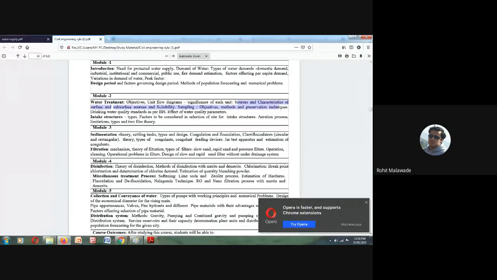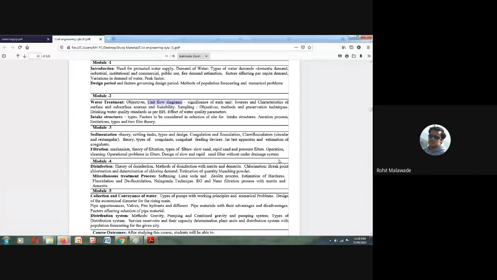Now, probably in your tomorrow's class, we will be discussing the unit flow diagram of your water treatment. From tomorrow onwards, your exact water treatment is going to start. These are a few of the basics that we have already covered. From tomorrow's class onward, we will be covering the actual water treatment, that is the flow, what will be there in your water treatment units or water treatment plants, that we are going to study.